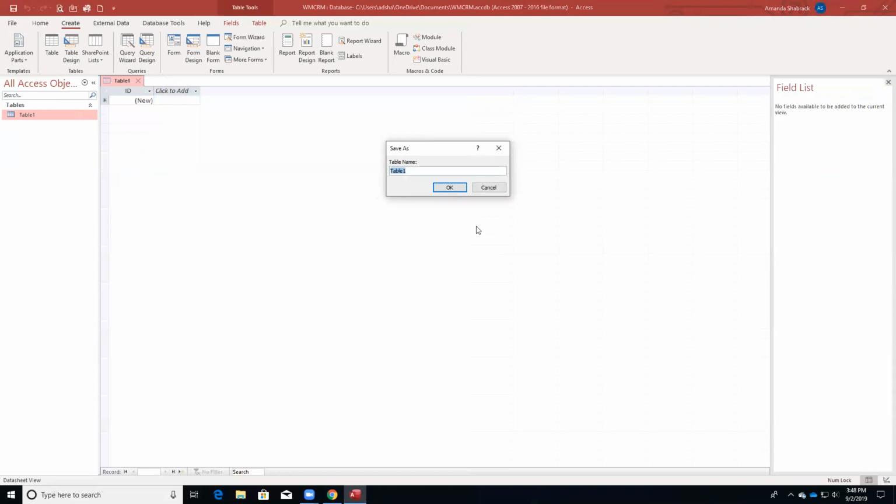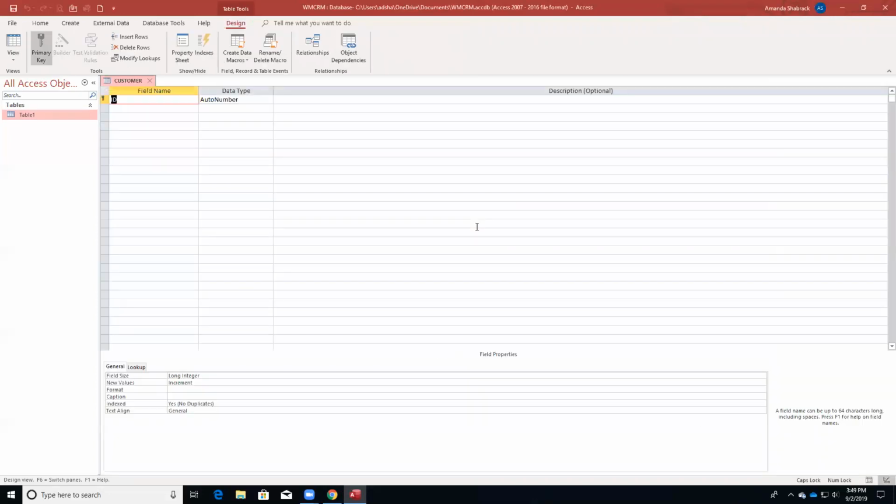And this particular table, according to the project, should be called customer. Now, when you name your table, you want to make sure that you're using all capital letters to distinguish it as a table. Click OK. And you can see now it's changed the table name to customer, and it's blank for us to go ahead and enter the information in.